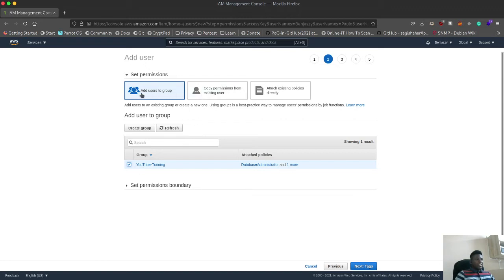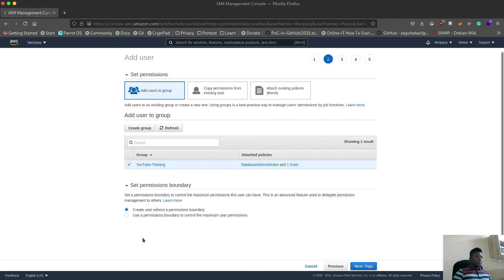There is no existing user, so we could copy permissions from an existing user or attach an existing policy directly. We're just adding them to the group. Remember, we set permissions in the group, so we're using that. We could set a permissions boundary: create the user without a permissions boundary, or use a permissions boundary to control the maximum user permissions.